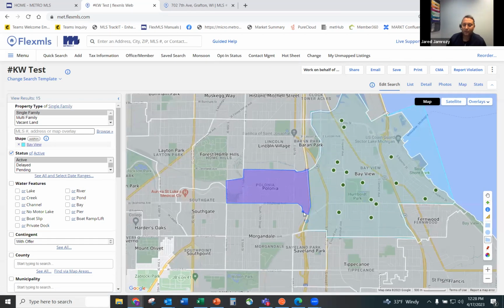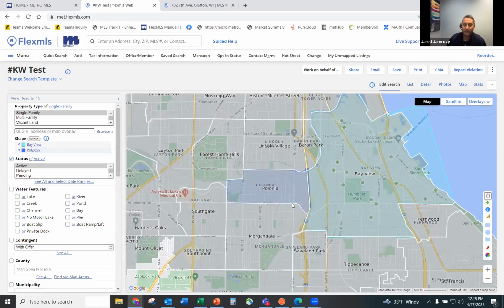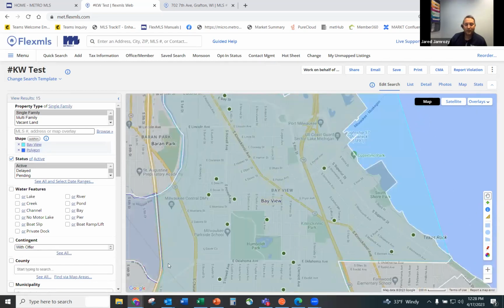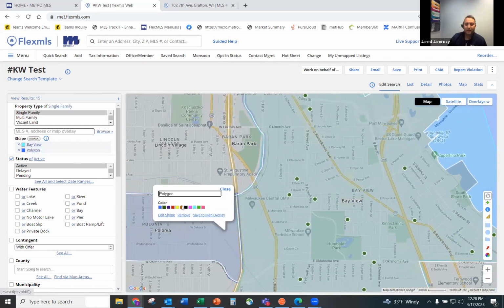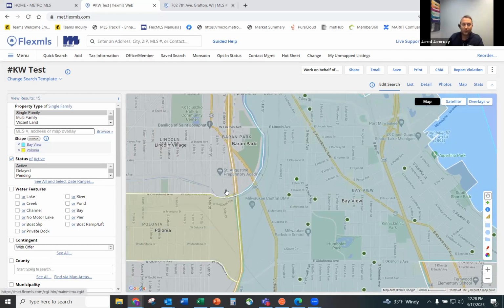So when I'm done drawing my polygon, I'm going to double left click to tell the system that I'm done. You'll see now we have Bayview and we also have polygon. I'm going to left click in my polygon, click on edit, and we're going to give that a name as well. So we'll call it Polonia. We'll make that one yellow. If I needed to edit my shape, I could. I'm happy with my shape, so I'm just going to click on close.